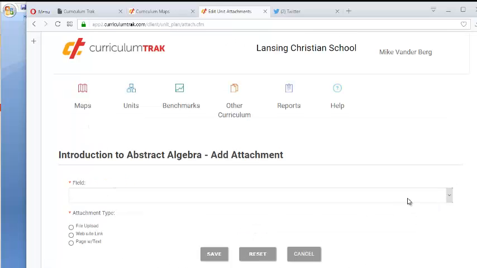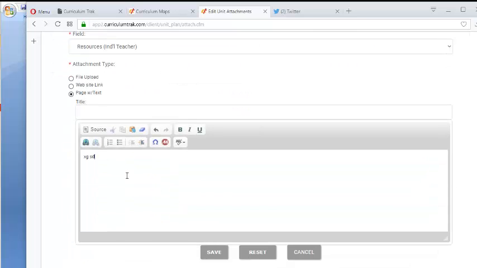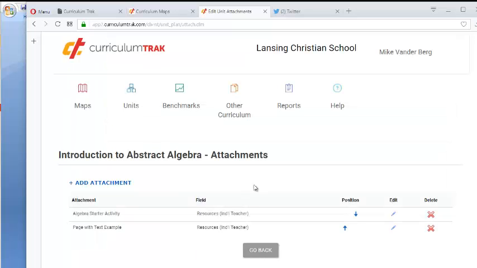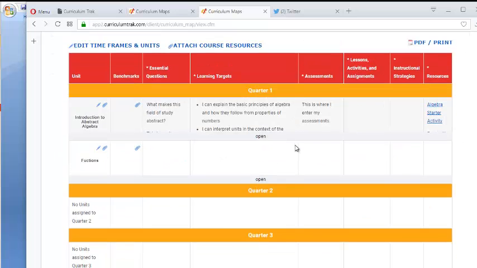Let's say I'm going to do a page with text. So then what you can do is put in whatever text you might want in that page. Oh, it's saying you need to have a title for that. So we'll just call it page with text example, just so you can see what this looks like from a technical standpoint. And then the website link is pretty obvious. The nice thing about that is it will open those links in a new browser window.